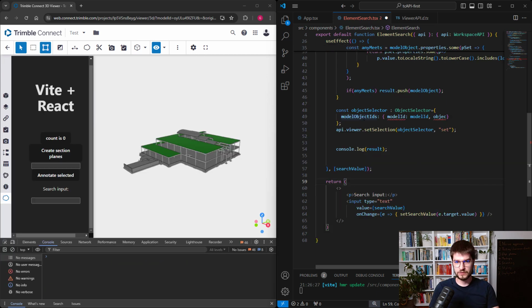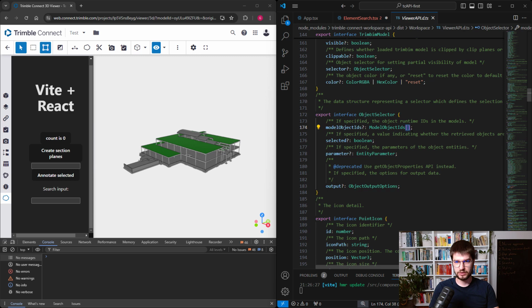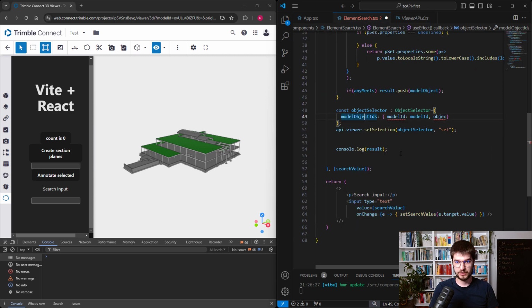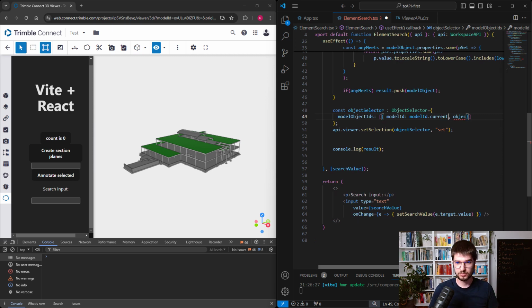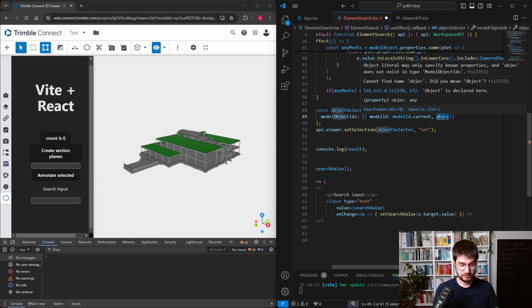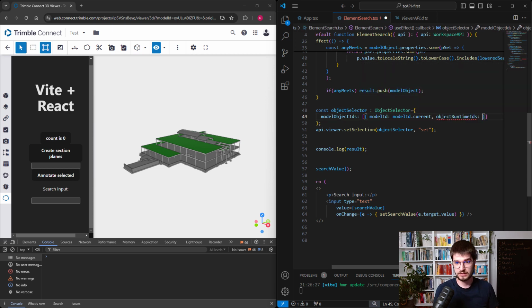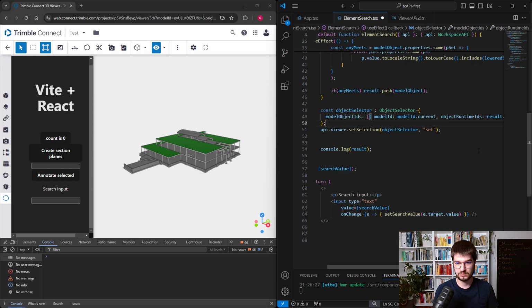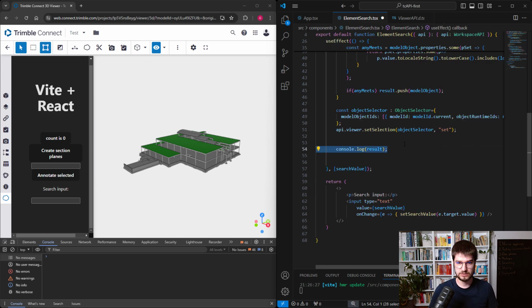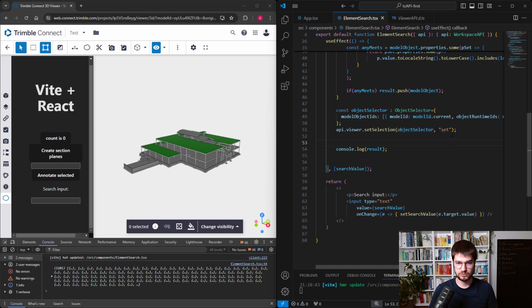There are two things wrong. The first is that here we need to provide the array, not the single object. That is the first mistake, and the second one is that one. It was the React hook, so we need to get the current reference of the model ID. And now it should work, yep, here it is. Okay, so what are the runtime IDs? We have those results, so let's just map it to those IDs. Okay, here it is. Let's see if this setting the selection will work.